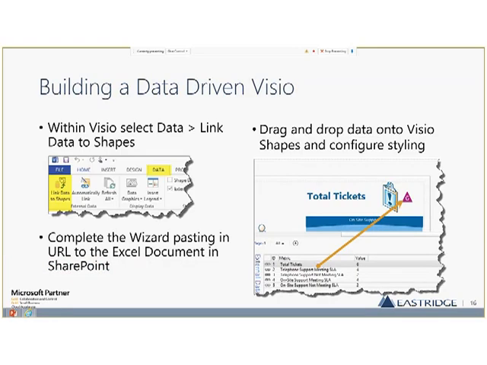So building a data-driven Visio, you have to start with a Visio document, and then once you get that document open, you can say data, link data to shapes, and that is going to start a wizard. The first option in the wizard is going to be Excel document, and you're just going to literally paste in the URL to the Excel document in SharePoint. That's all you have to do. It will bring the data in. It will show it as a nice little table, and you can just drag and drop it to attach that data to shapes. So I'll walk you through that really quickly.